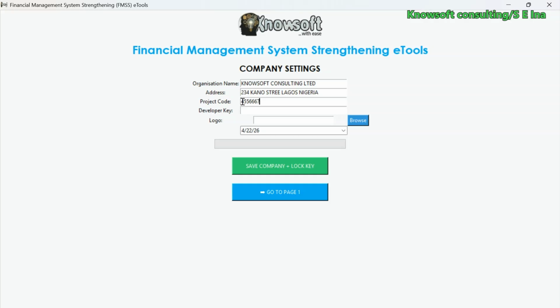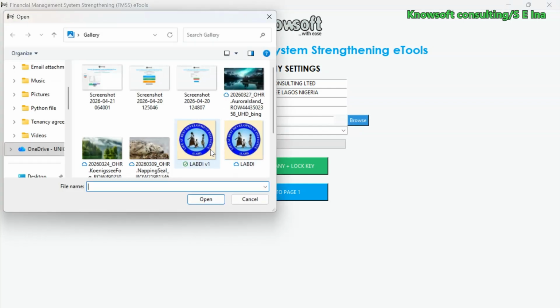Then your product code. You have a product code with the UN body for the project you are executing. You just put the product code there. If you don't have, just add any number. Then the developer key will just be like the product key, which will be given to you by the developer. This is just like a password key for each person that gets the application. So you enter the developer key. If it is not correct, it will not open.